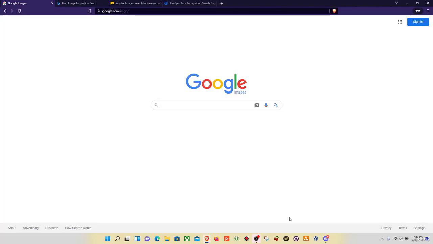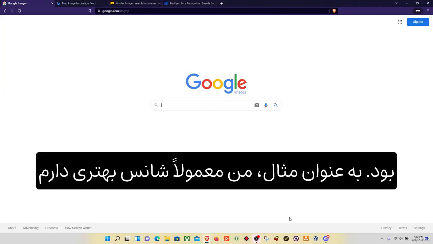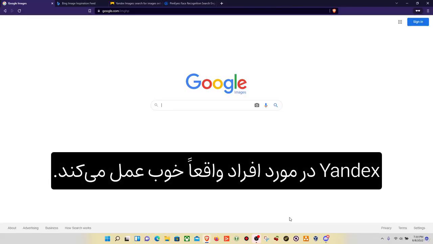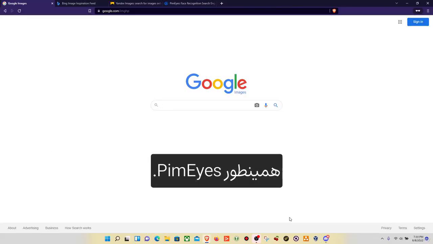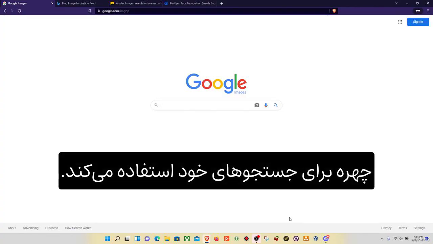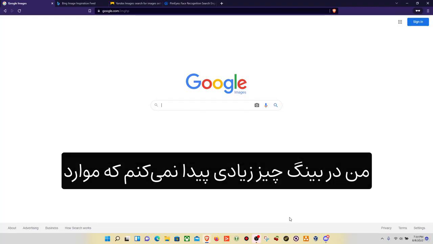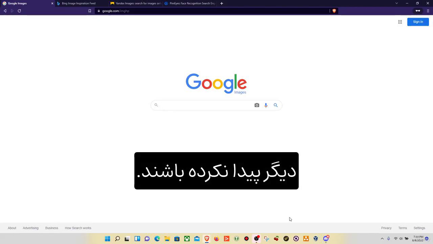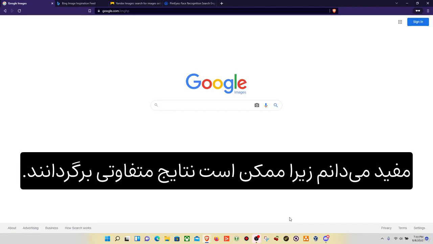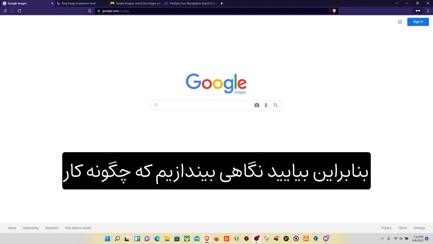Now, your results are going to vary between these different services. For example, I tend to have better luck with, say, locations on Google. Yandex does really good with people, same with PimEyes. PimEyes actually apparently uses some sort of facial recognition software for their searches. And Bing, generally I don't find a lot of stuff on Bing that the other ones didn't find. However, I do find it useful to use multiple tools for the same search because they may come back with different results. So let's take a look at how this works.